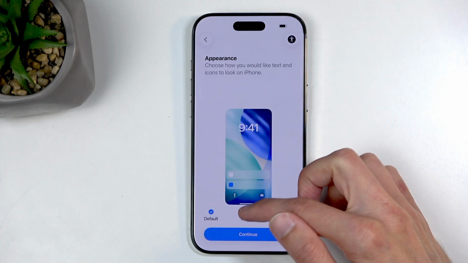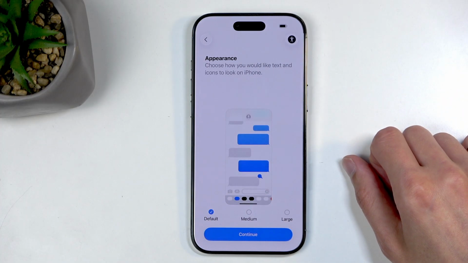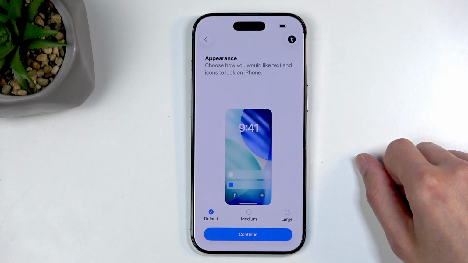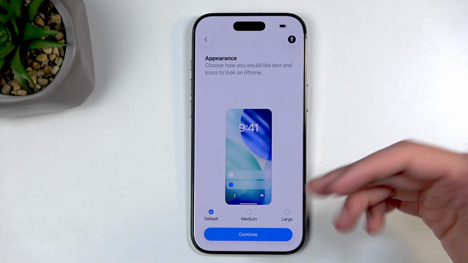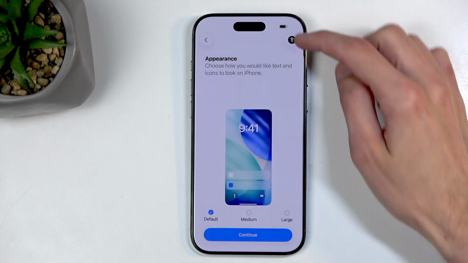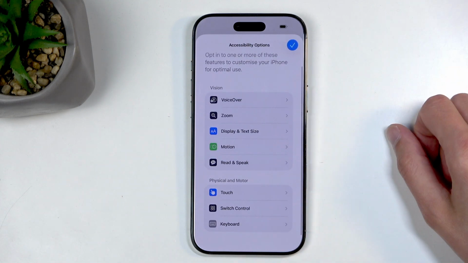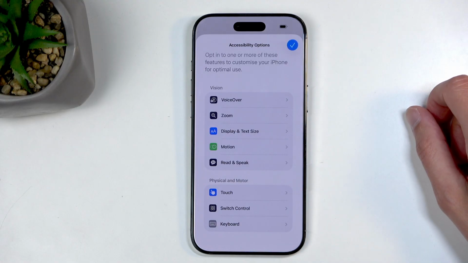So appearance, we have default, medium, and large. This is just kind of how big the UI will be. So if you have some kind of impaired vision, you might want to select it to large. And we can also go in here, as you see me click right here, and we'll have more options for just making text more visible. So you can go over that.